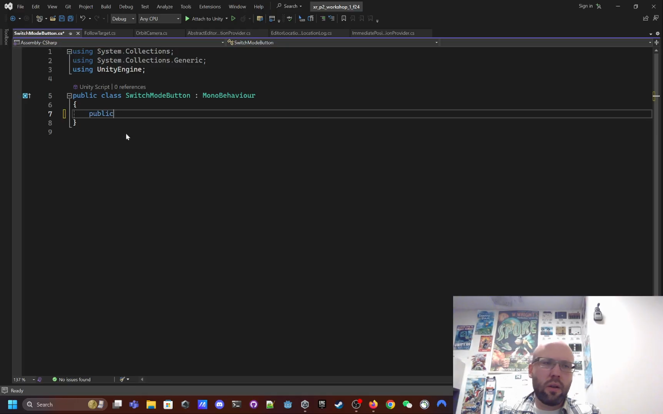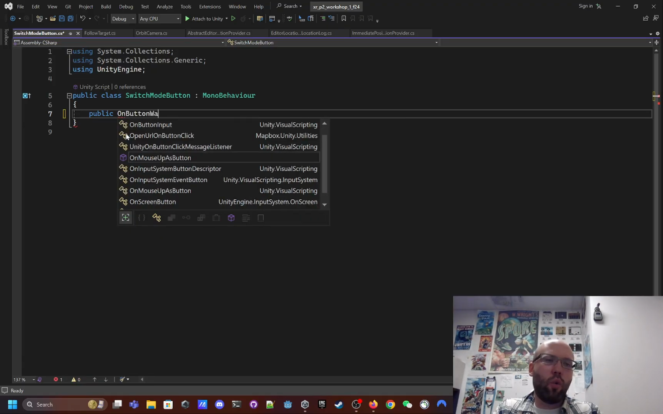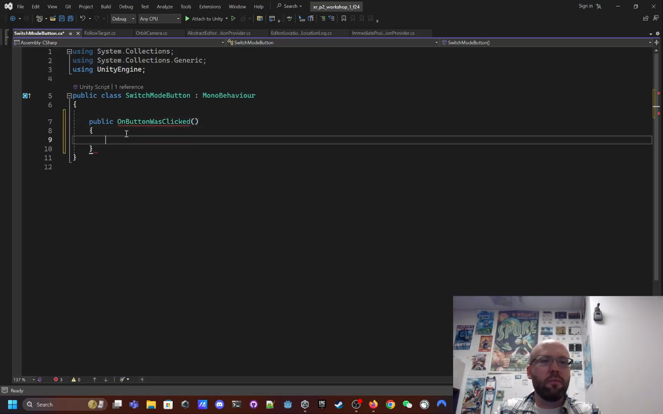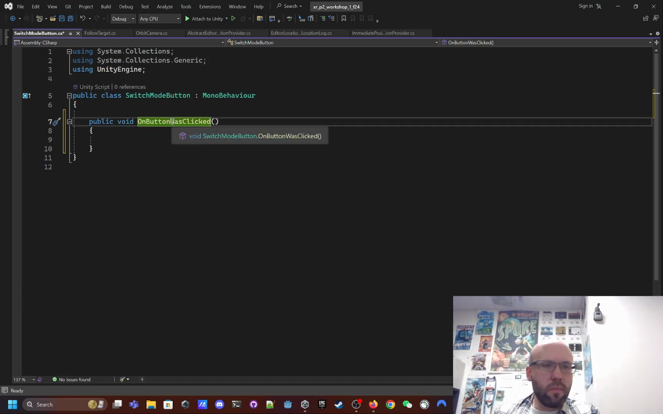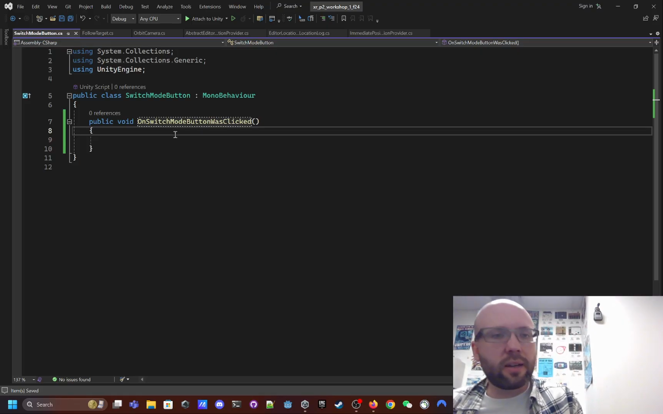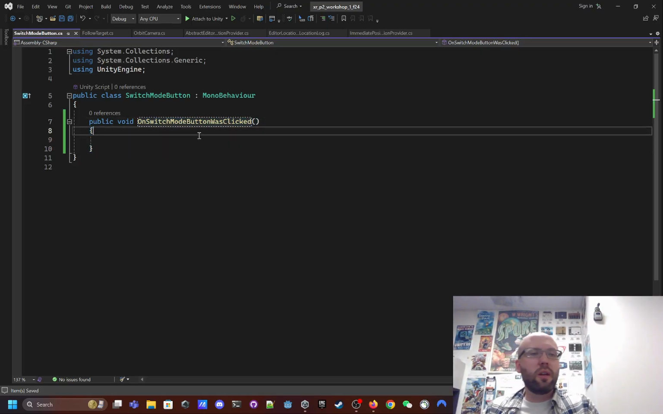What should we call this? Let's make it public. We need to do that so that we can get the button to call that function when we click it. Let's call this on button was clicked. And let's actually, oh, we need to make the return type void. Let's call this on switch mode button was clicked. A bit verbose, but it's very clear what this function should do, or at least when it's going to be called.